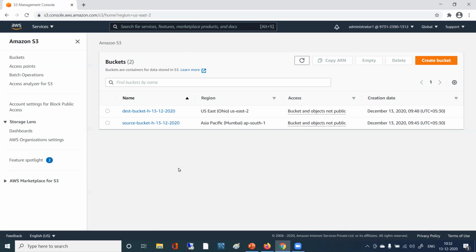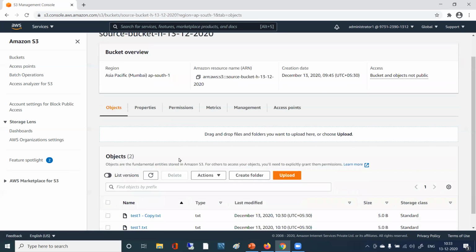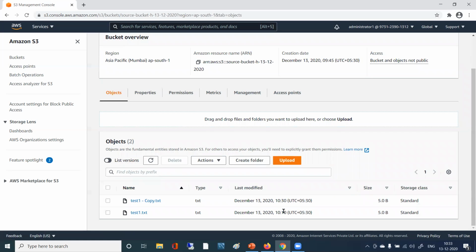So the scenario you did is right. You deleted the rule and then you uploaded one more file, right? And then you created the rule. So in that case, can you click the source bucket? Source bucket. No, two files.